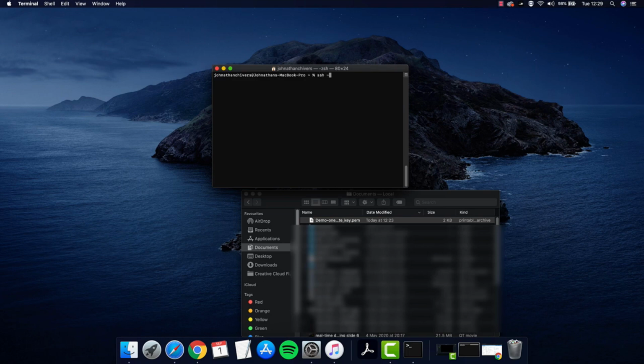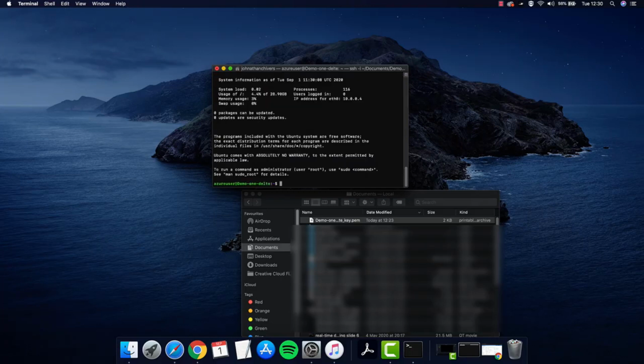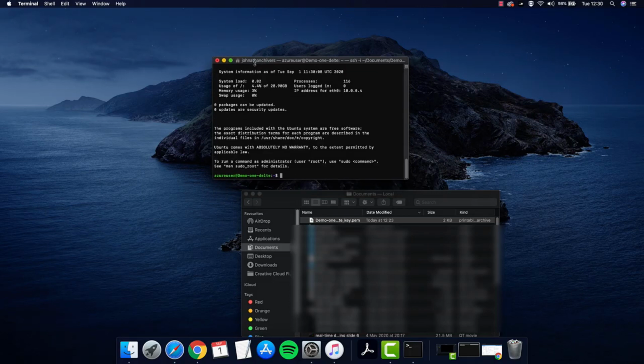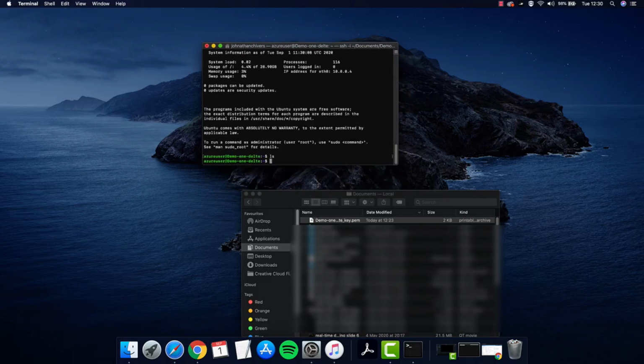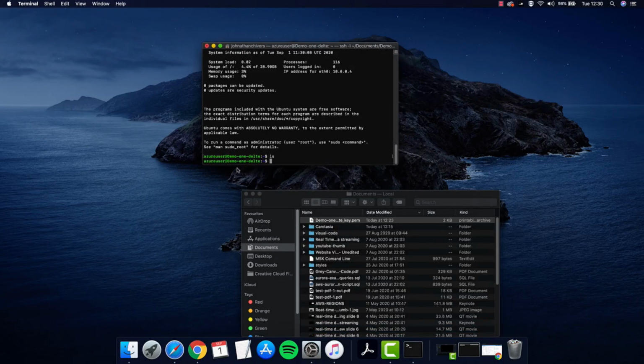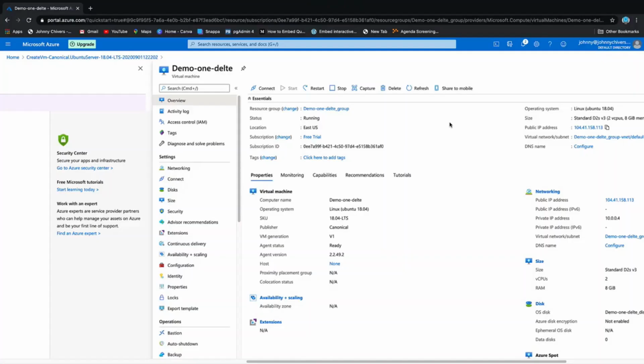it's ssh -i, then the location of the file we just modded, which is our key pair, then it's azureuser, which is our default user we didn't change, at the IP address that we copied earlier, and then if we hit enter, hopefully, that's us in. So you can see that we're in now. Now we're into our new instance. As you can see, demo one.